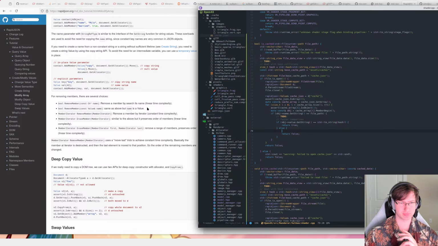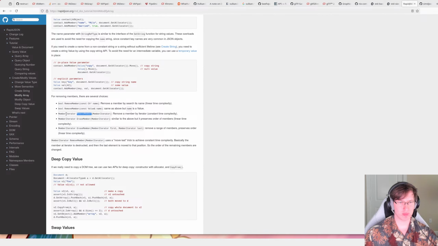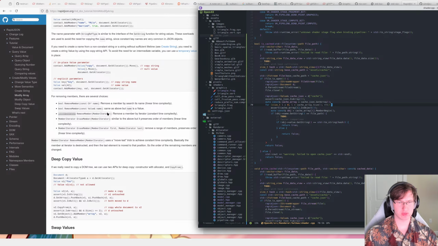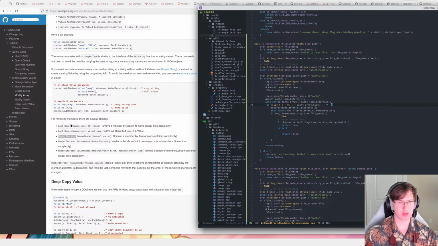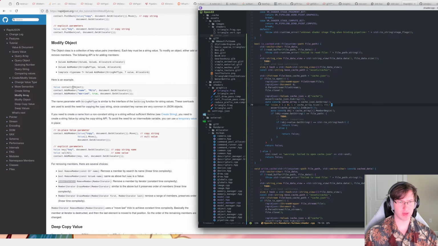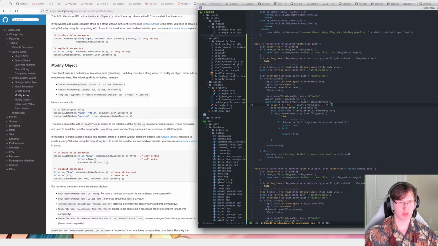Yeah, pop and swap, that makes sense. I guess let me just say cache array, right? So that's still constant. So member iterate, so this returns. I want to do remove member. What is contact? Contact is a value object.